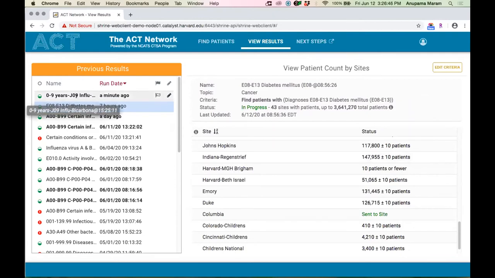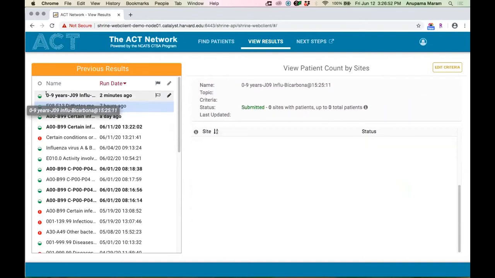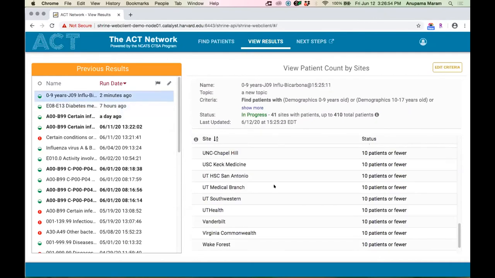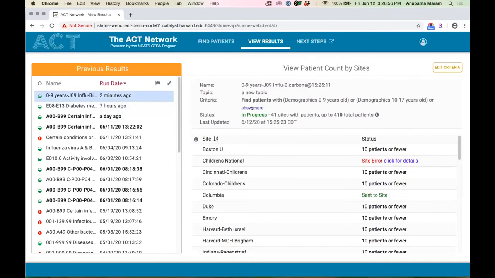Up here, you'll notice that this result, the first query I just ran, is now bold. And that's indicating to me that I have new results that I can go look at. So I can go ahead and be able to find that information.